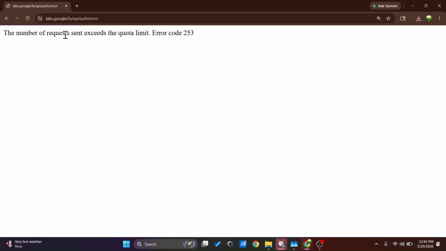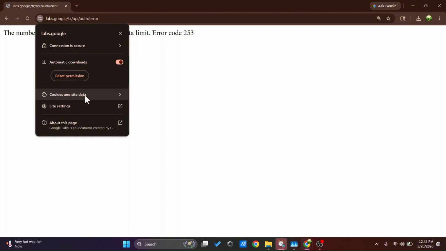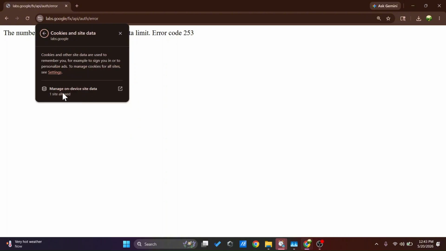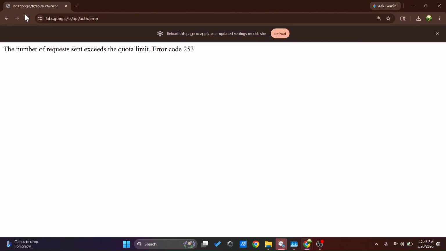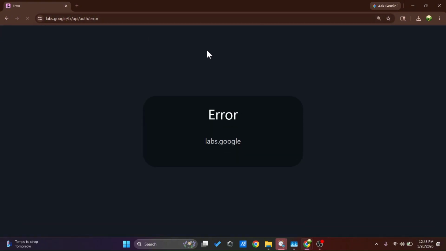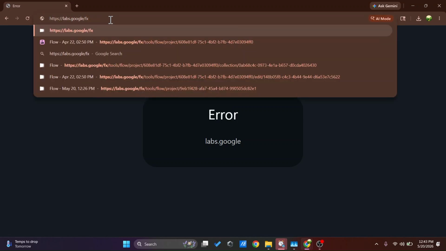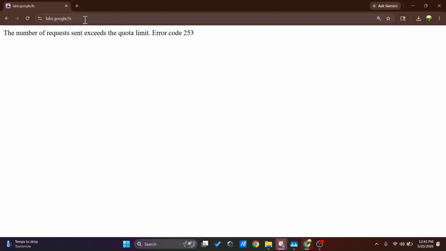If your error is not fixed after this solution and you are still getting this error, the next solution is to click on this view site information, click on cookies and site data, and click on manage on-device site data and delete this data. This will delete all the cookies of this website on your browser, or the data from the site you are visiting. So you can just delete this and click on done, and try to refresh it again, or cut this URL and then hit enter, and hope this will fix your error.